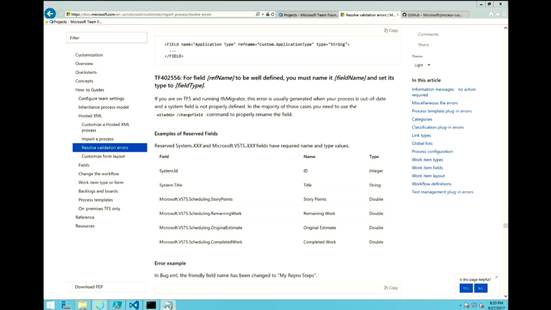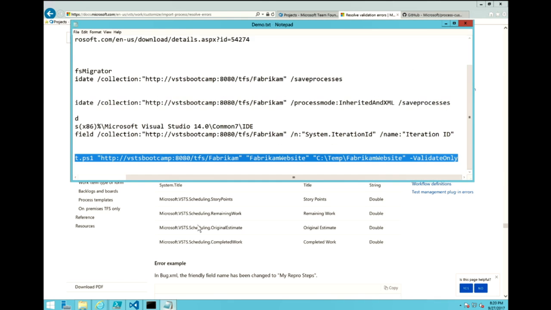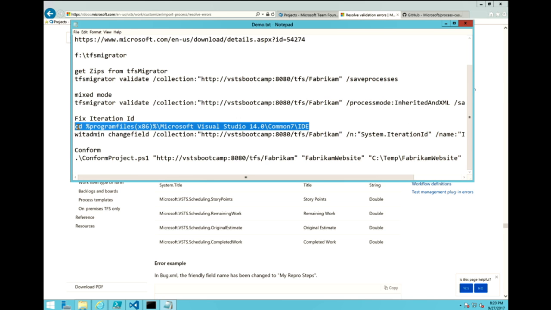So here I'm going to grab the command real quick. In this case, because I know it's a system field, and I know that all those error messages are basically going to be fixed at the same time once I change the field once, I can go ahead and do that.